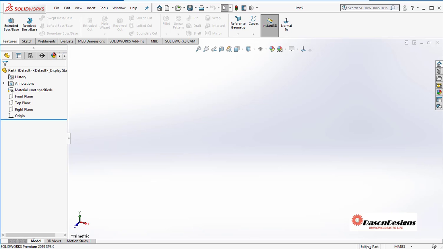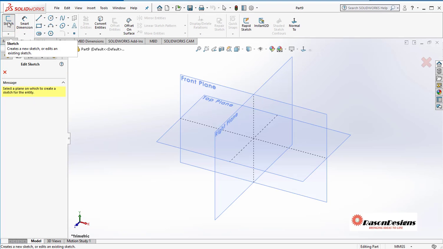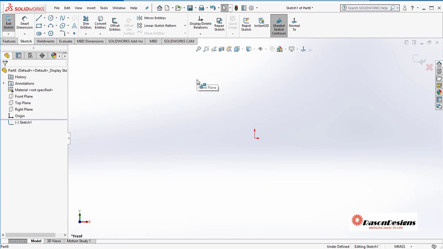As you can see from my status bar, it is showing editing path. This means that I'm in editing path mode. Now to create a sketch in Solidworks, go to your command manager and click on the sketch tab. Select the sketch icon. Select the plane on which you want to create the sketch. For this, I'll select the front plane, and the front plane will be oriented to normal.